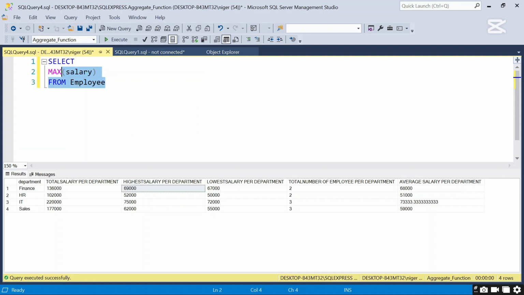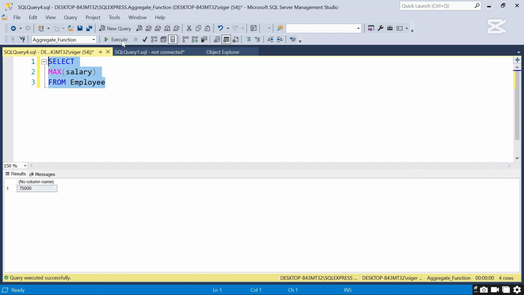So if I run this for the max, it's going to show me the highest salary overall, among all the employees. This is the highest salary in our data set.